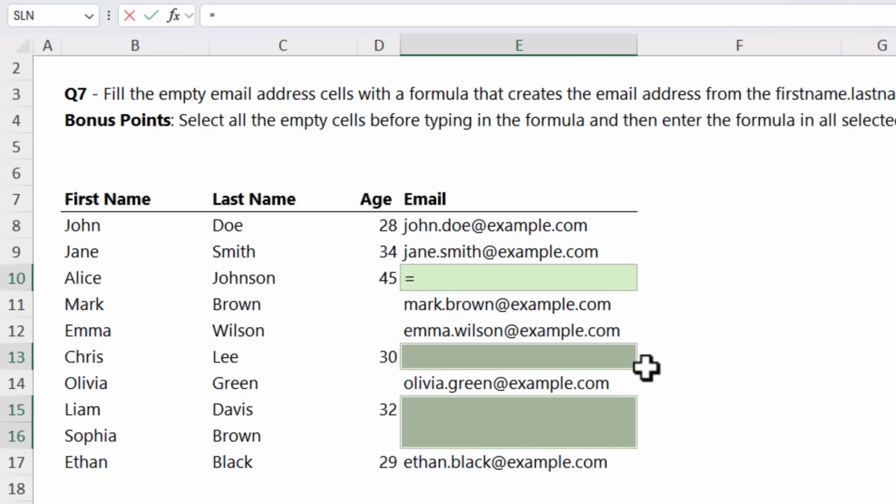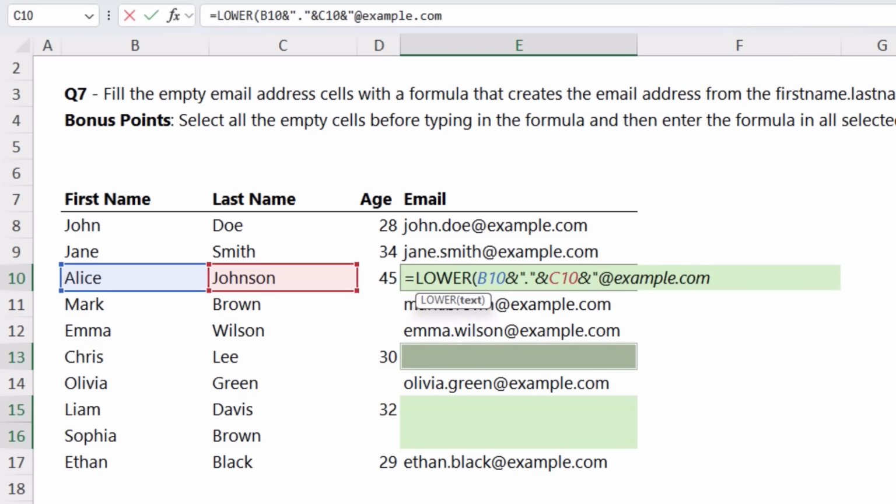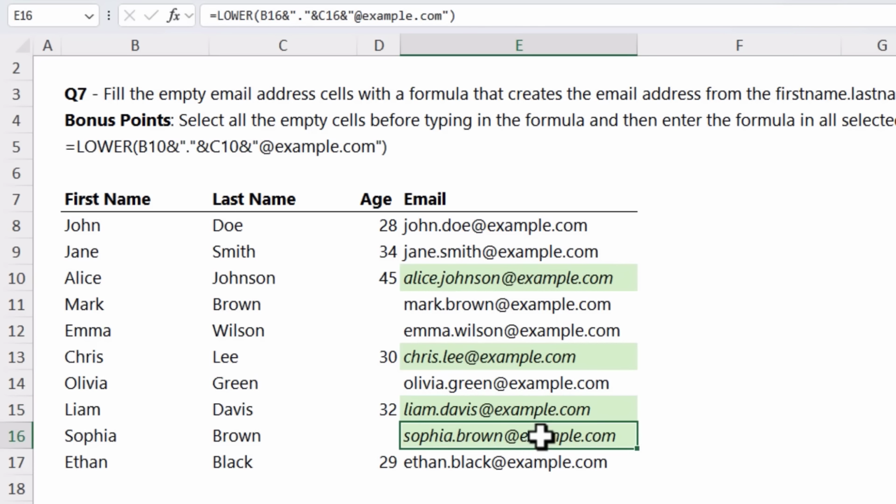I'm just going to concatenate the first name and last name, but I'll wrap it in the lower function to remove any capitals from the names. So the first part of the email address is the first name, and then we're going to concatenate a dot, and then we can concatenate the last name, and then we're going to add at example.com. Close the double quotes, close parentheses on lower, and to enter them in all selected cells, press Ctrl, Enter. And there we go, we now have all the email addresses populated.